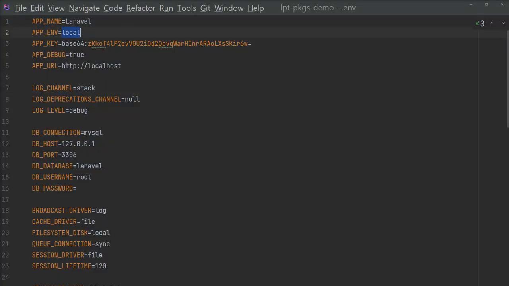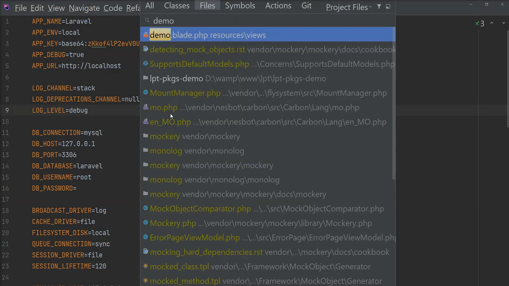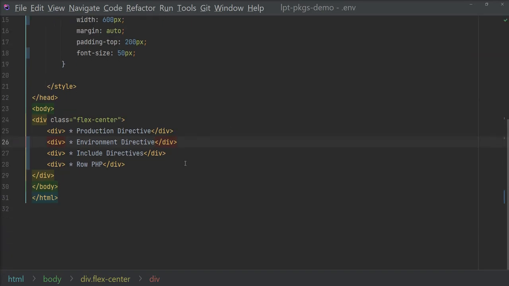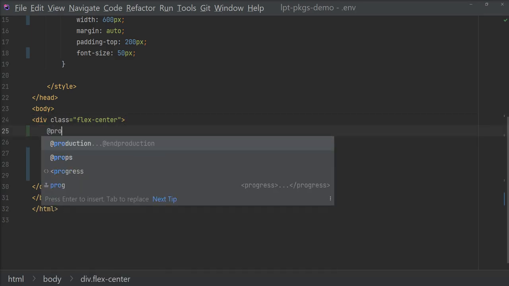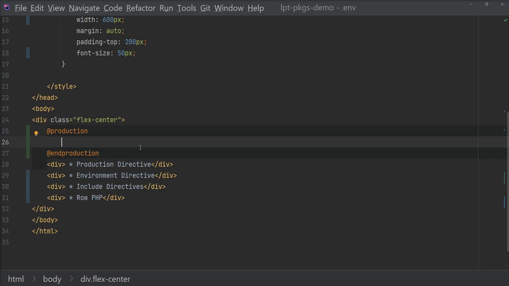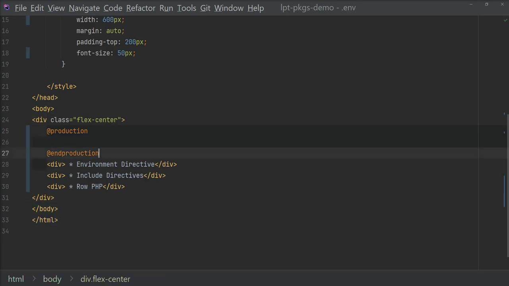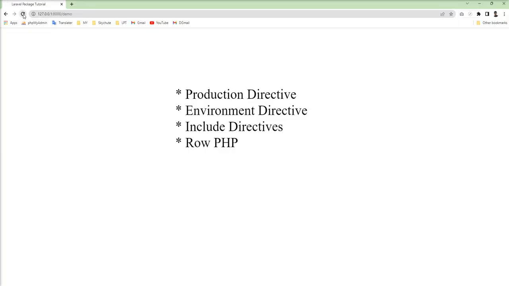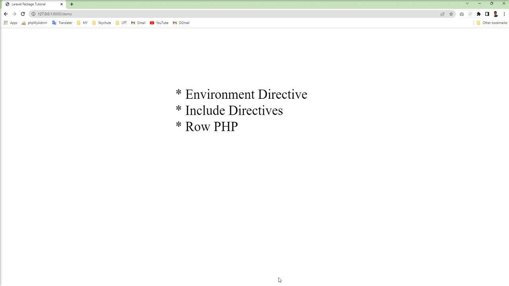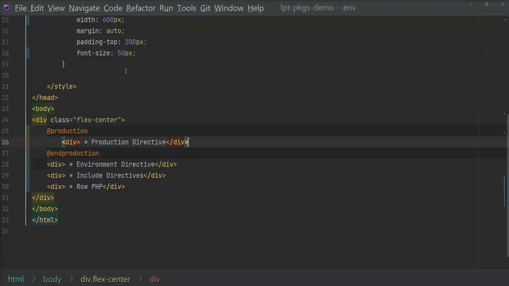First of all, you can see in this .env file, the app environment is local, and let me open the demo file and put this production directive inside the @production and @endproduction directive and see what happens in the output. The production content should be hidden because right now the environment is local.